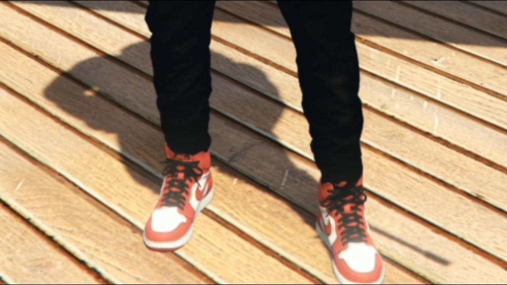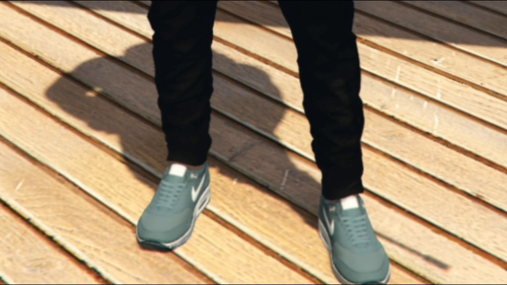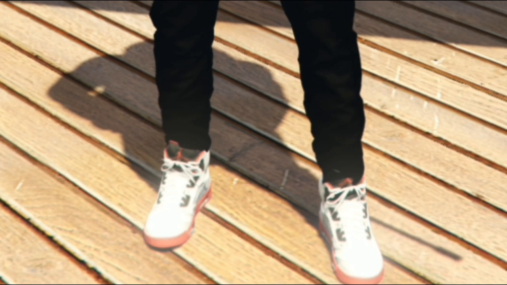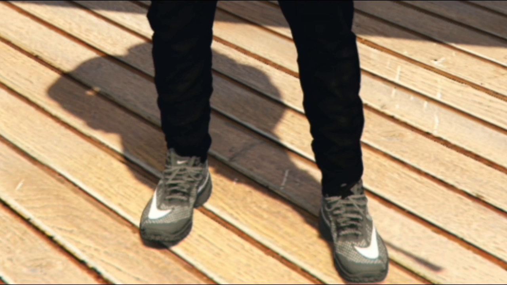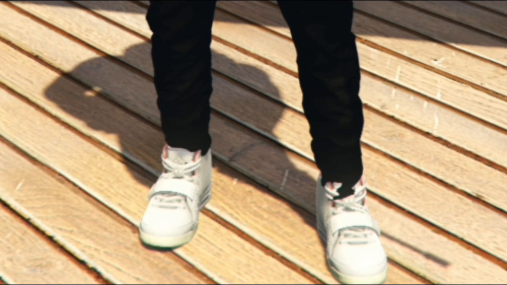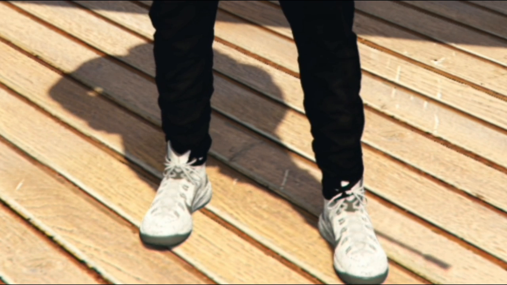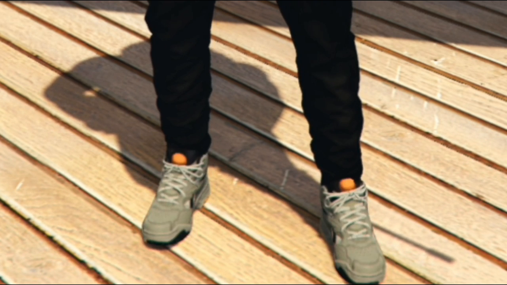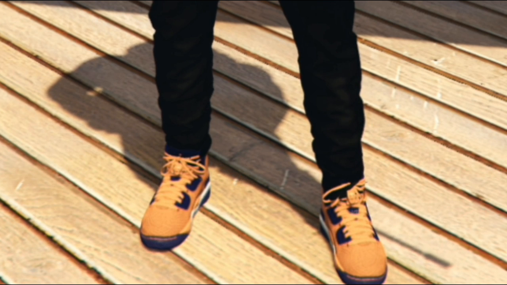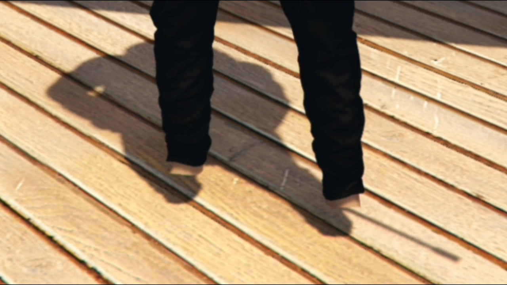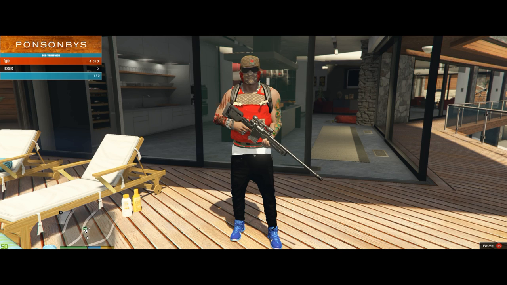All right, now once you go above type 20, 21, 22, 23, 24, 25, 26, 27, 28, 29, 30, 31, 32, 33, 34, 35, and 35 will be the last one. So you have from 20 to 35. And all of those each have their own textures.